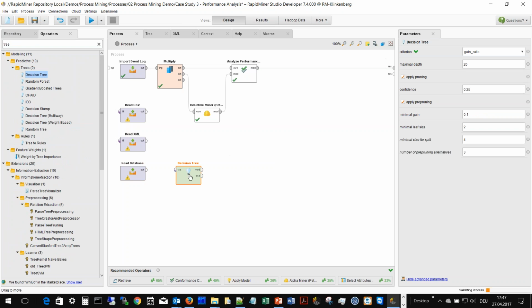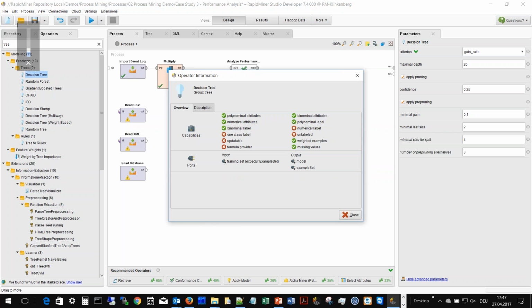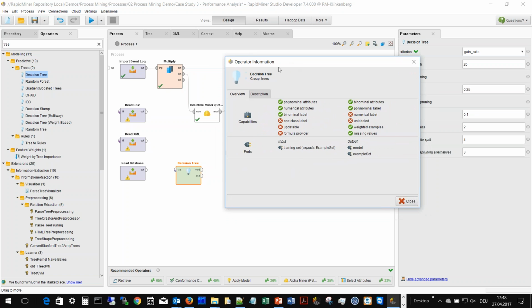Let's just drag and drop the tree in here. You click on the tree, you press the F1 button for, well, kind of help on the operator, and you can see an overview of what it can do and what it cannot do. For example, the decision tree can handle polynomial attributes, that is nominal attributes that have more than 2 possible values. It can also handle binomial, they have just 2 possible values. It can handle numeric ones, can handle simple classification with just 2 labels, binomial label, or with more than 2 labels called polynomial label. It cannot do regression, so it cannot handle a numeric label, but other learners can.